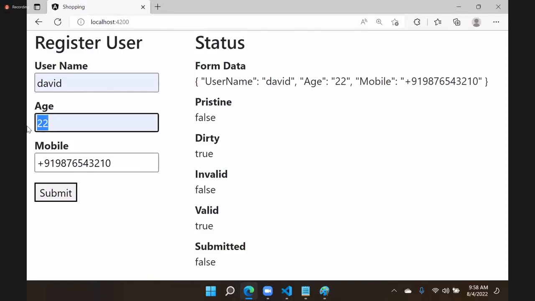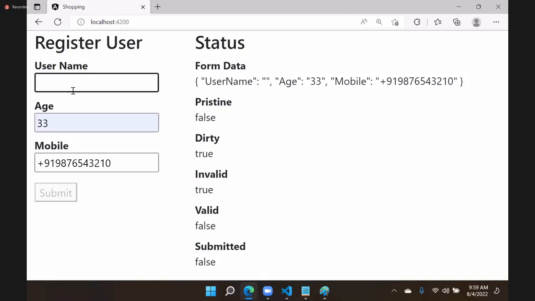Suppose the age is not entered, the submit button will not work again. Right? Again you enter the age, then it is working fine. So if the name is not entered, the submit button will not work. Now you enter a name with 3 characters, still not working. Why? Because as per our validation, it must have a minimum of 4 characters. Now submit is working.